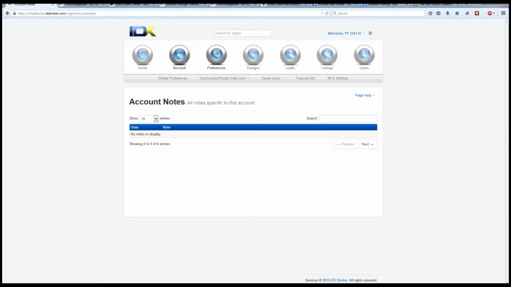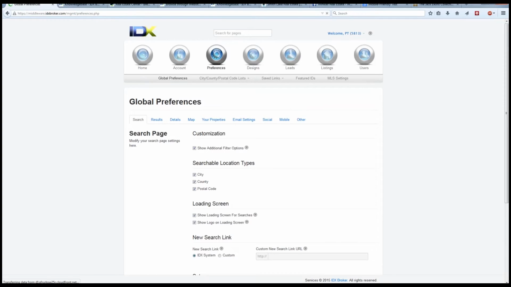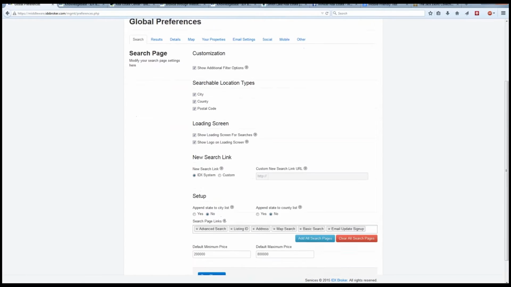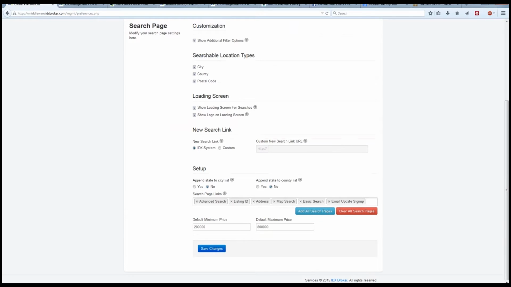Under preferences, however, this is the main part of your dashboard. This is where you can manage IDX pages, your search page, results, details, map, and other things here. It's a main key to your global features on your main IDX pages.